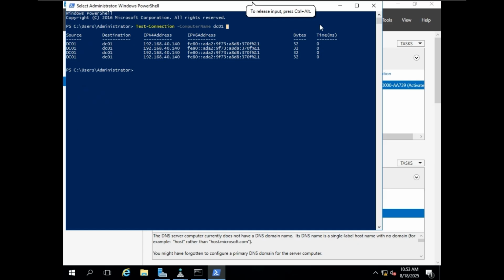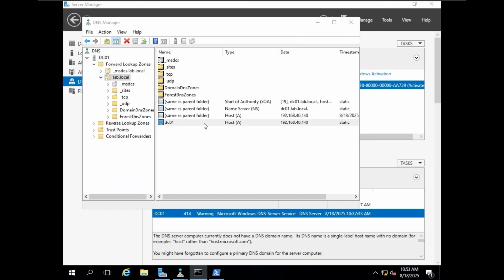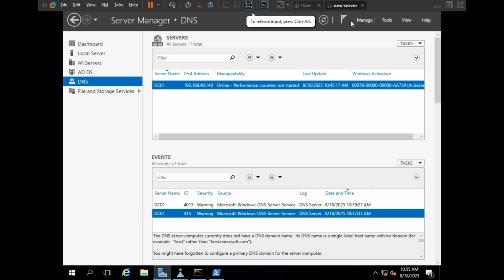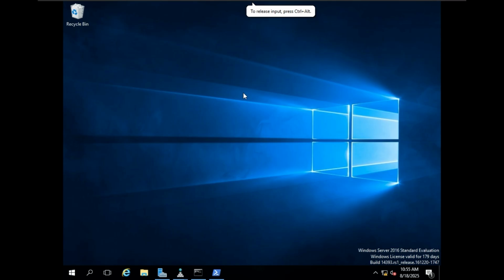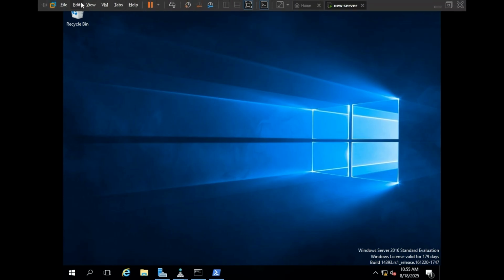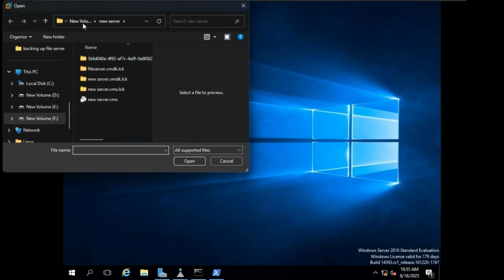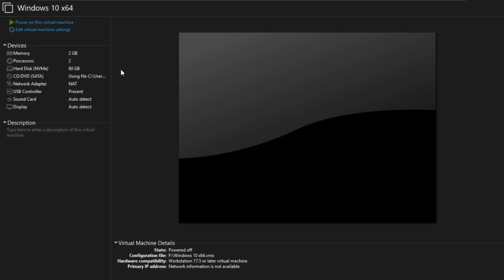So this was all about creating a domain controller. We successfully created a domain controller. We tried to ping, we tried the connection, and everything worked fine. Okay. So now here we will do one thing. We will create a client machine. This is our domain server. We will create a client machine and we will connect that client machine to this domain controller. I already have one client machine. I will just open that client machine. This is the Windows client machine I have. So I will just power it up.